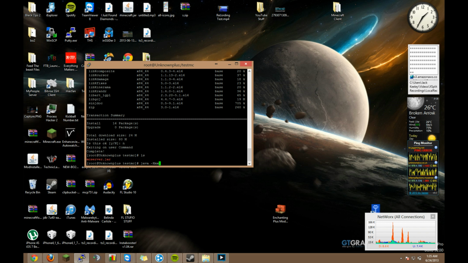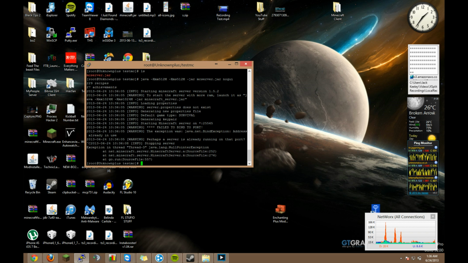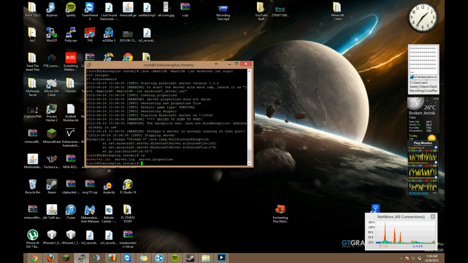So we do 512 megabytes, then -Xms, capital X again, 512. And each one of those, one is the starting amount, and then one is how much it can use up to, I'm pretty sure. And we do -jar to show it's a jar file, and then mcserver.jar for the jar name, and then nogui since we're running the jar version. I'm just going to return that. And then it's already running on that port because this server is actually running another Minecraft server.